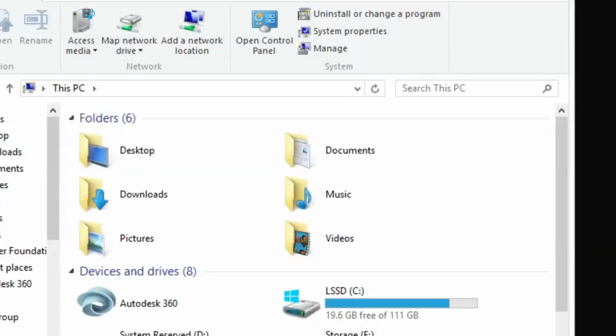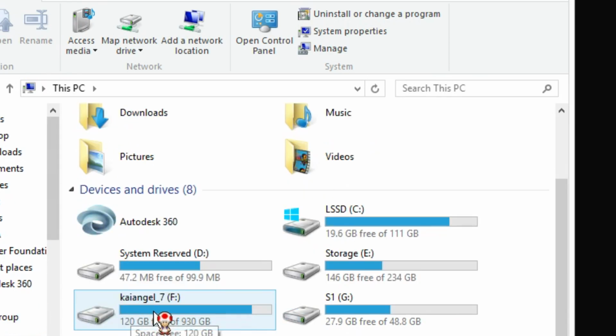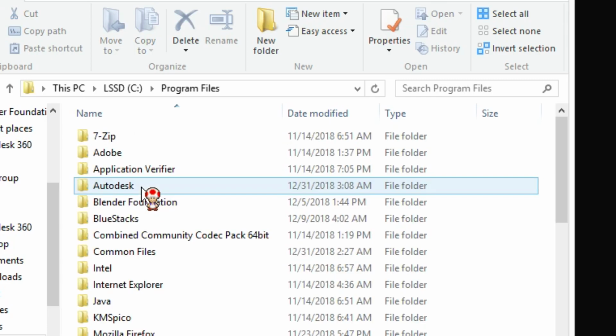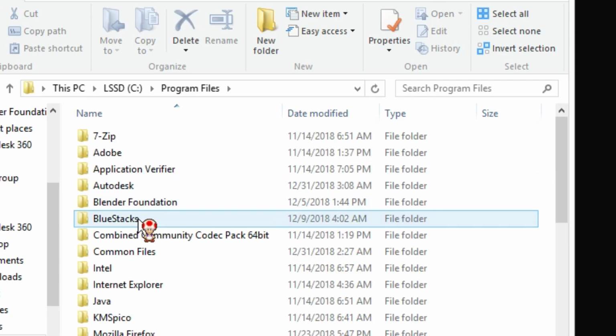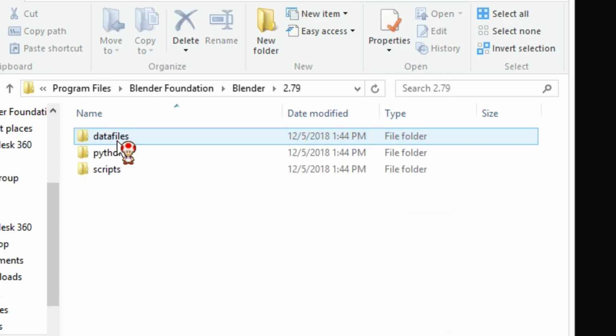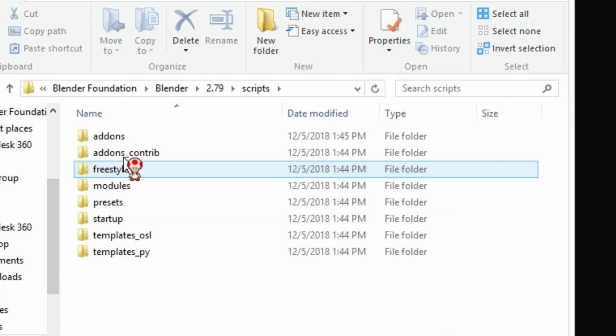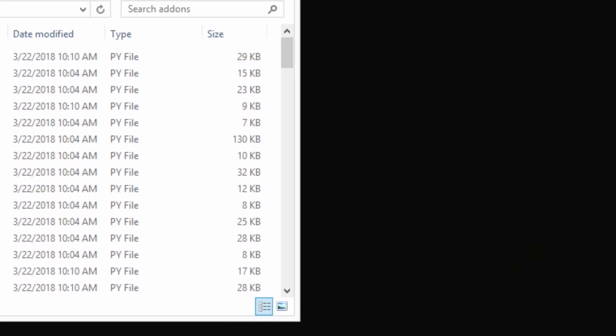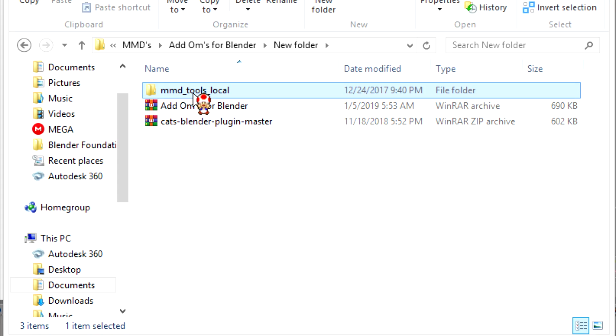Once you've installed Blender, you then want to go to your C drive and then go to Program Files, then go to Blender Foundation, Blender, whatever version of Blender that you're using. For me, 2.79, Scripts, and then Add-ons. Here you will need to download MMD tools and Cat's Blender plugin, which the link you can find down in the description. Once you have that, you then want to extract the RAR.